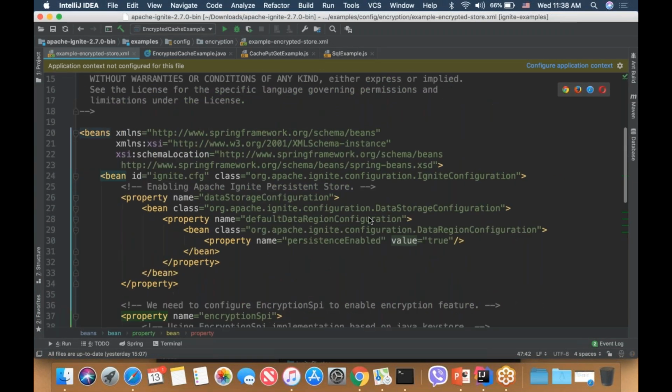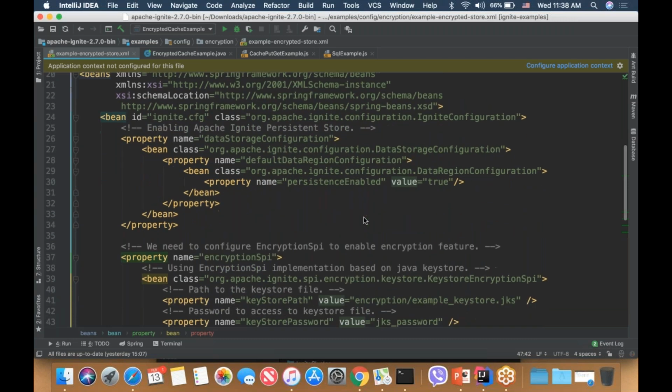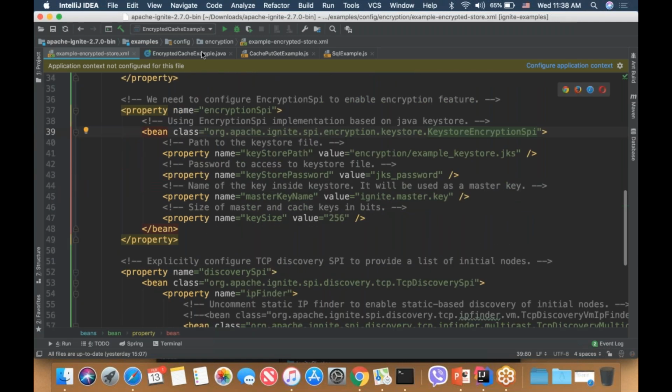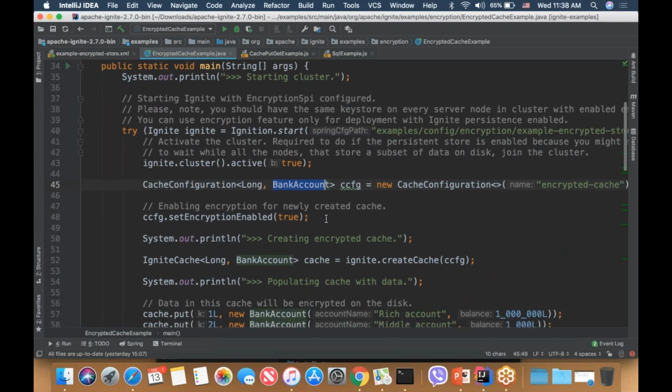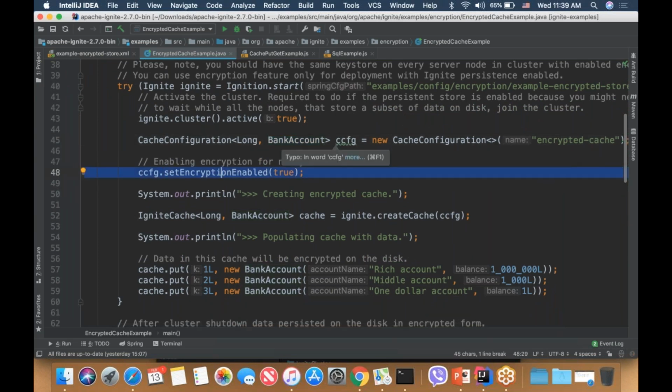And here, yes, we are enabling our persistence. First of all, we have to enable persistence. The data will be encrypted on the persistence level. And here we're defining our encryption related settings, like key store path, password, master key, and some other various parameters. Once this cluster is started, we will create this cache, which stores, let's say, your bank accounts. And we want to encrypt all the information related to the bank account. That's why we are setting the encryption enabled value to true for this cache.